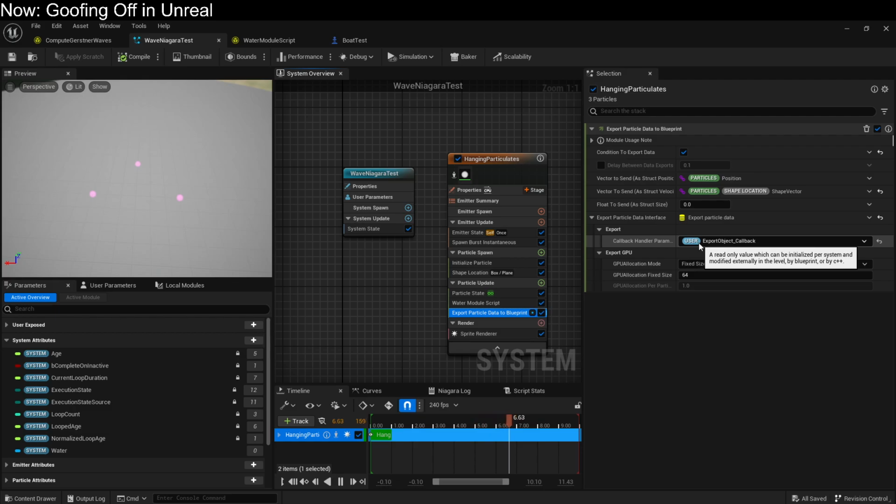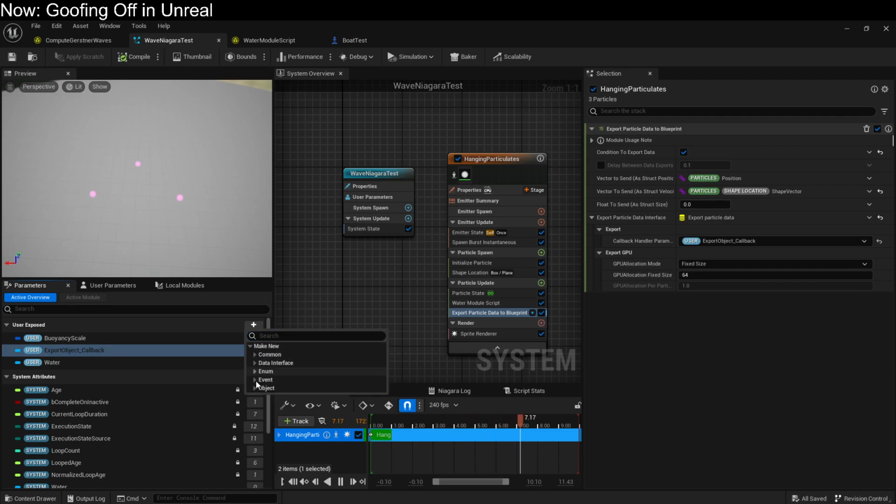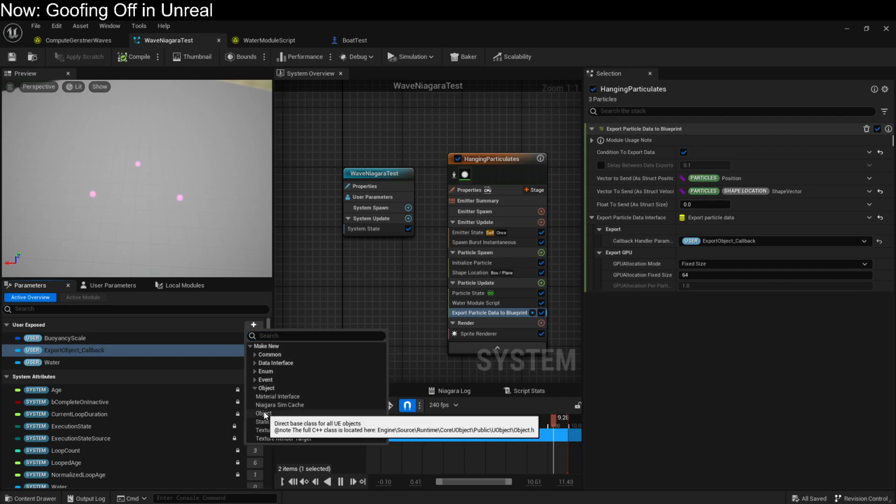In order to do this, you're going to need to have an object-based user callback. So if we were to look at this, here it is, export object callback. If we add in a new value, there it is. So you need an object.